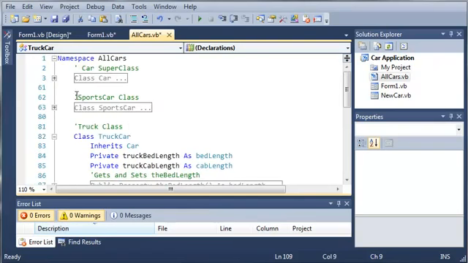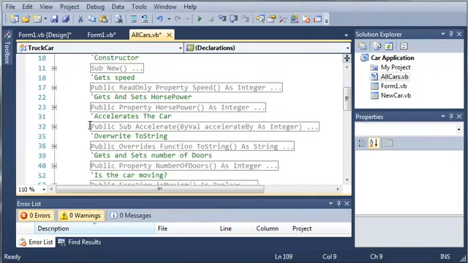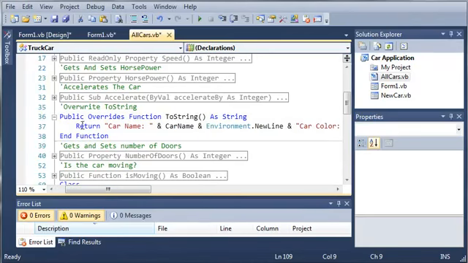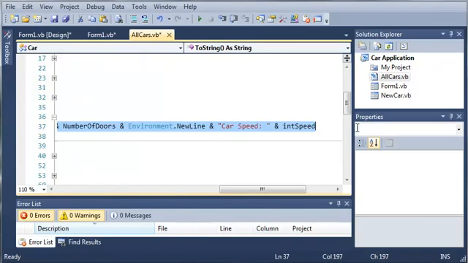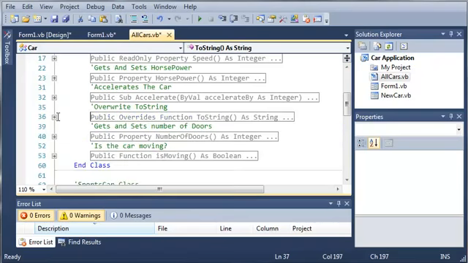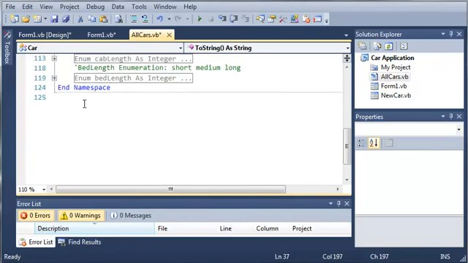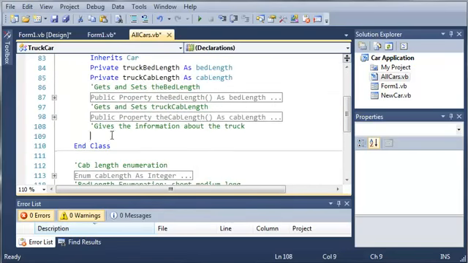So let's come up here to our car class and let's find the toString function that has been overridden. So you can see here we've got name, color, number of doors, and speed. So we'll go ahead and copy that because we're going to use that as the base for our get information. Now you may be thinking we could just use the toString and then add stuff to that. Well, we're going to be adding stuff in between those values, so that won't be very practical.